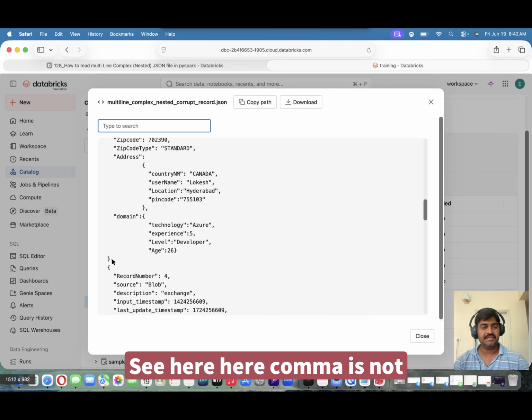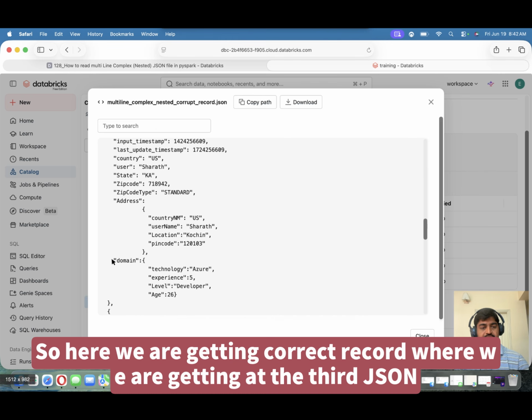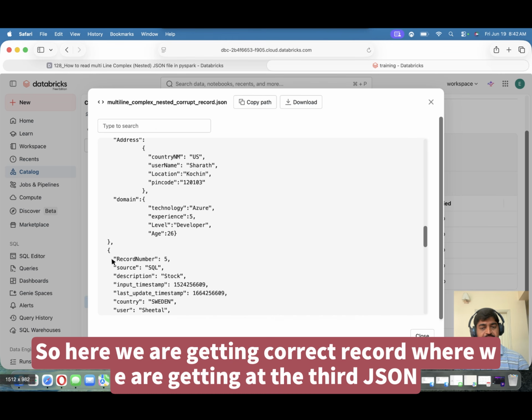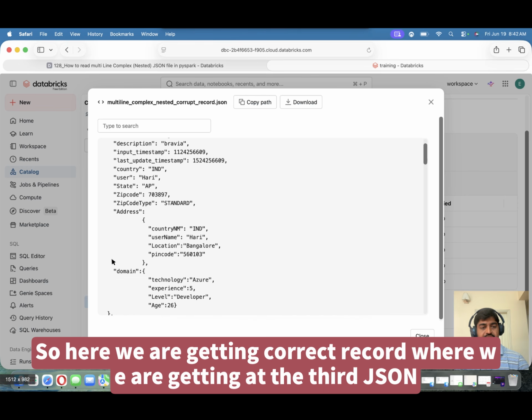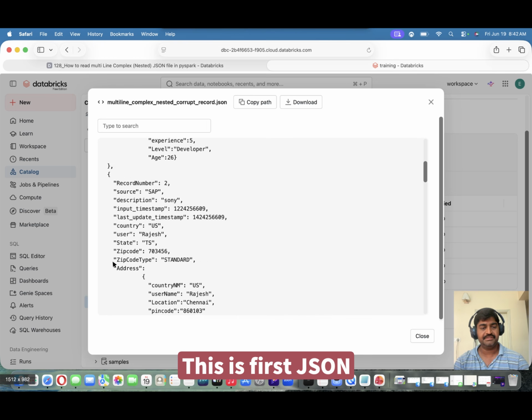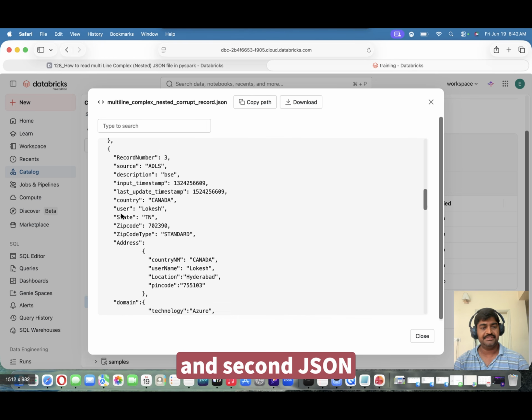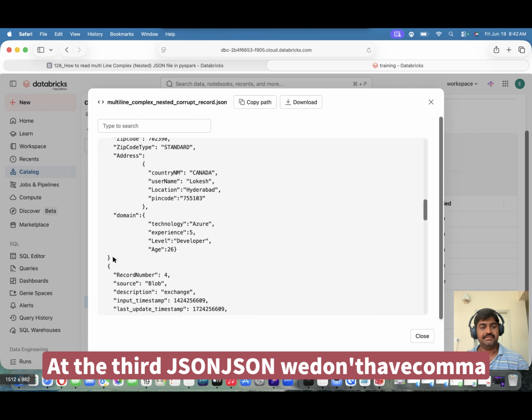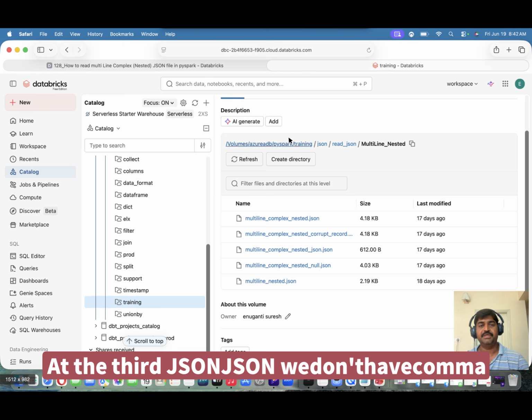See here, the comma is not provided. So here we are getting the correct records, where at the third JSON, this is the first JSON, and second JSON, and third JSON. At the third JSON, we don't have a comma.